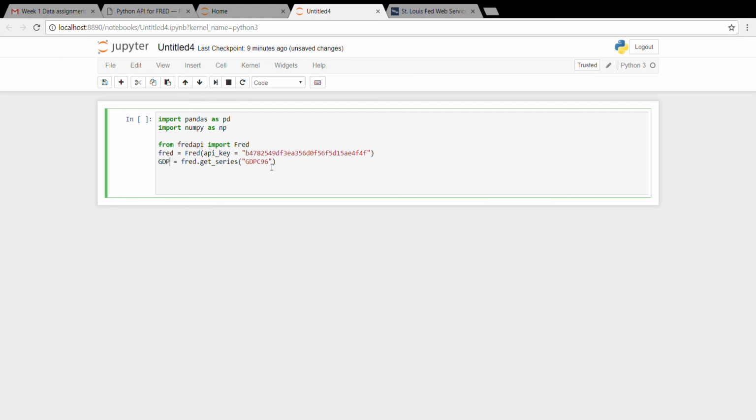So whatever the name of that data series is, just place it in right here, and it's the same command defined as whatever variable it is that you decide to define it as, and then you can use that variable later in your code.